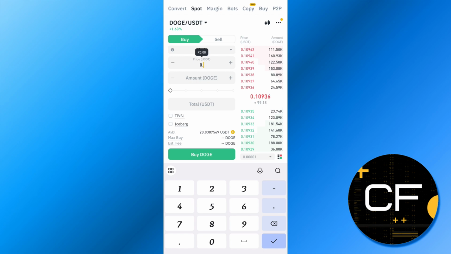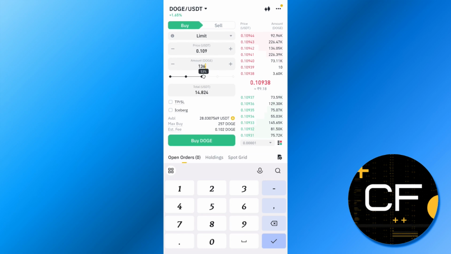After that, you just have to simply enter the amount of Dogecoin that you want to purchase. So you just have to enter the amount here, and it will show you the equivalent amount of USDT that you will need in order to purchase it. You can even use this slider, and it will automatically take the percentage from your wallet, and it will show you how much Dogecoin you will get. Afterwards, tap on the buy DOGE option and your order will be placed.